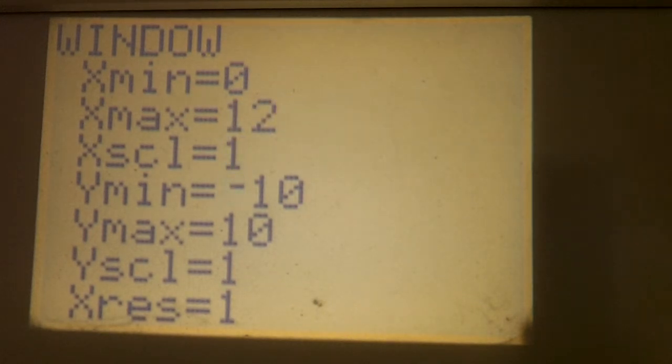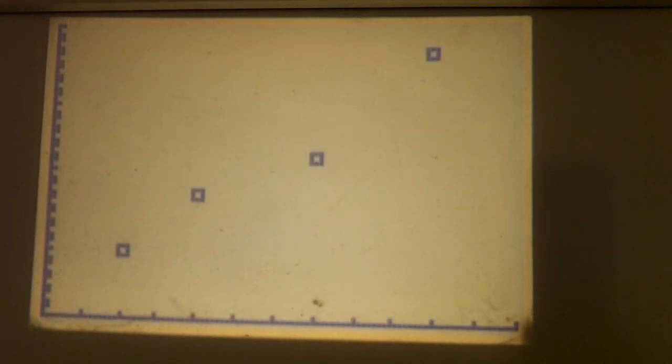My Y values go from 9 to 36. So let's go from 0 to 40. That should get all of my Y values in there. So if I use these values for my window settings, and if I hit graph again, now I get all 4 of my points on my screen. So this is a scatter plot of my 4 data points.